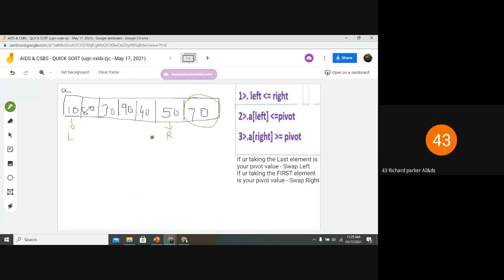So if I am taking the last element as my pivot value, the first element will be the left, and last minus one will be the right. So you see here index values 0, 1, 2, 3, 4, 5 and 6. I have 7 elements, so I have index values till 6. This is the initial part. I have taken the pivot value, and based upon this pivot value I am going to do an operation here. So here I am taking left as my first element and right as my last minus one element.